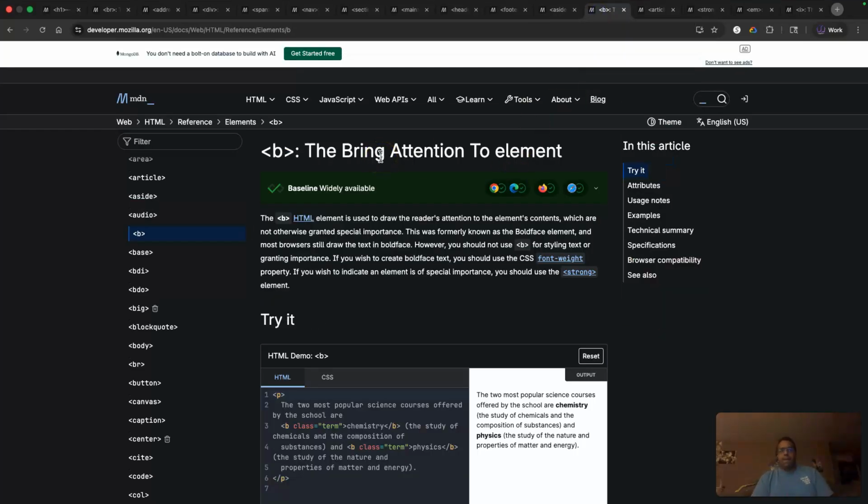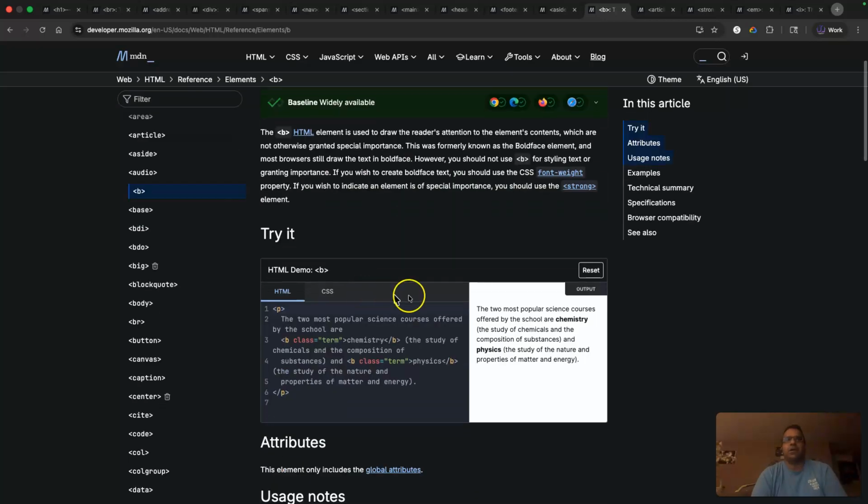Okay, let's talk about styling. We don't use HTML tags to style things, okay? The B tag is used to draw the reader's attention to contents which are not otherwise granted special importance. You should not use B for styling text, things like that. Again, if you're going to use that B tag, don't use it just because you want it to be bold. That's not the use case for it. You should use the font weight CSS.